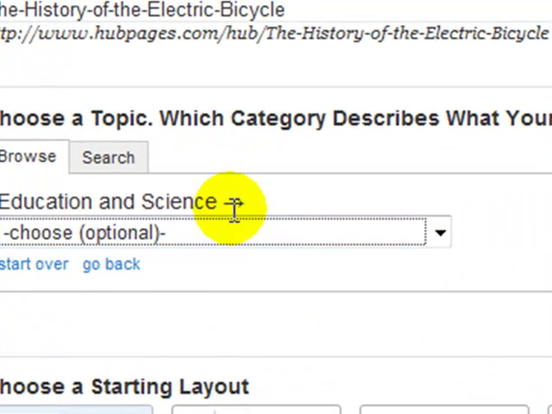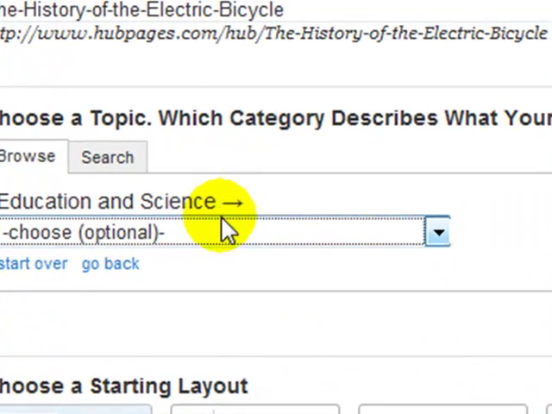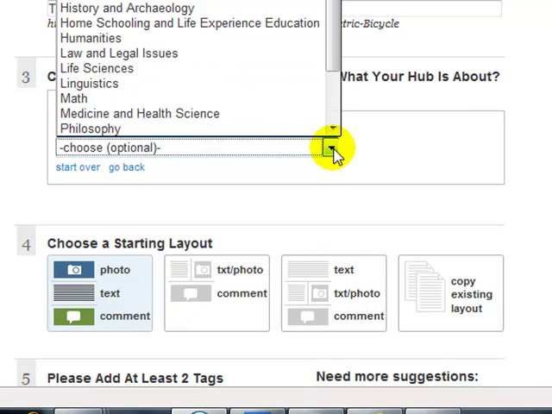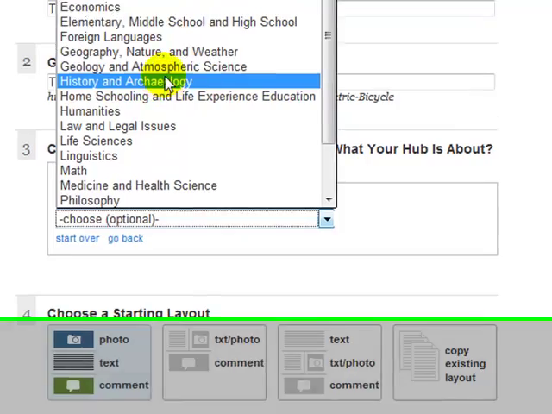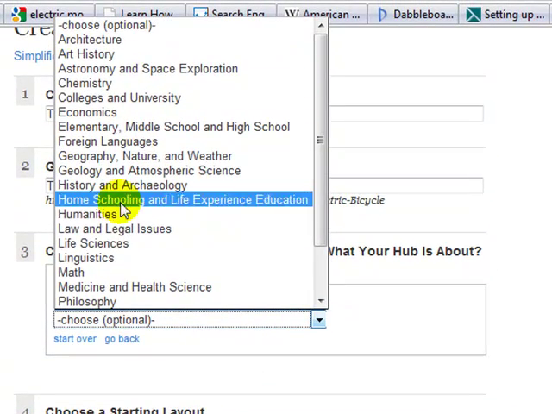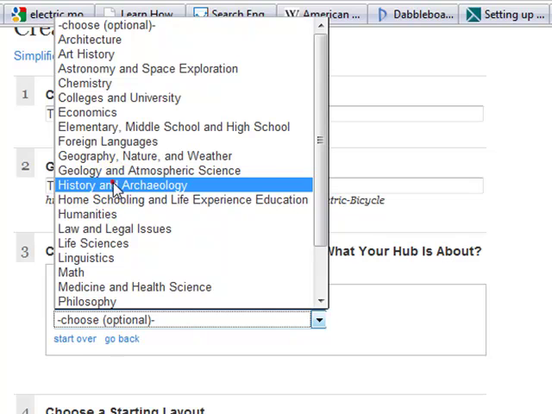Now they're going to ask you for a subcategory. Notice there's a little arrow here, right? See the arrow? Now you click on this arrow, and I'm going to click on history and archaeology because that's the closest category they've got here. I could pick technology for this sort of thing, but I'll go with this one, history and archaeology.